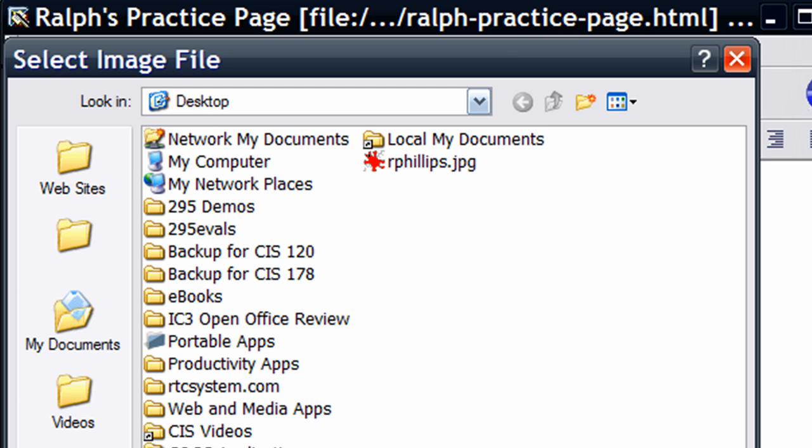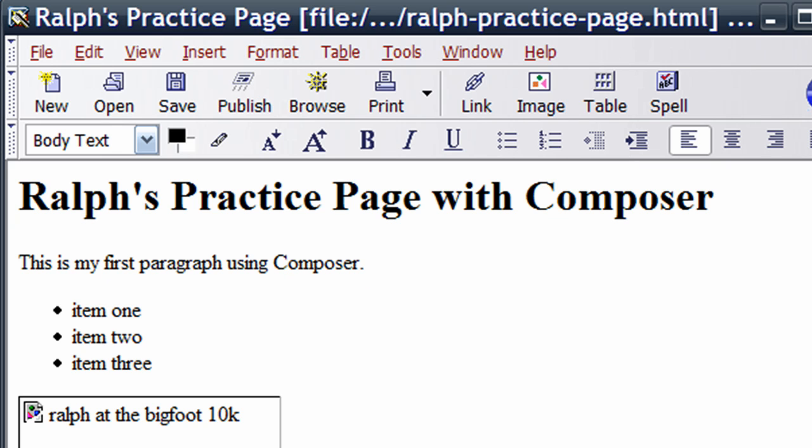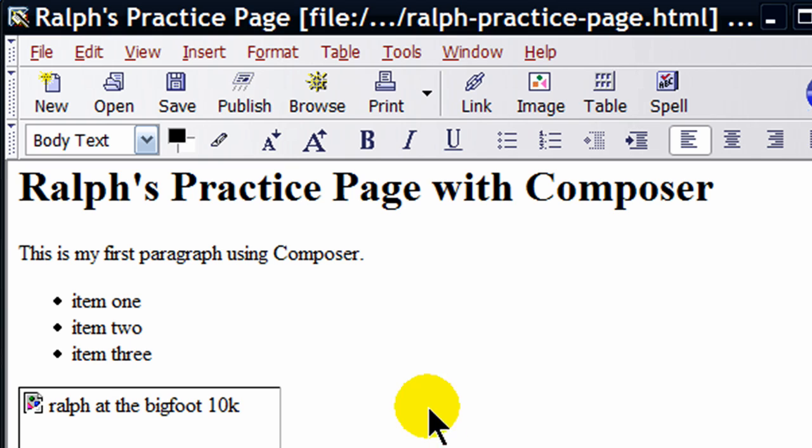Image location, I'll choose file. I'll go to my desktop. There it is. And I've got some options here. Alternate text is always good for an image, and this is Ralph at the Bigfoot 10K. Click OK. And it looks like I've got trouble in paradise. So it looks like my image is broken, which is kind of unusual.